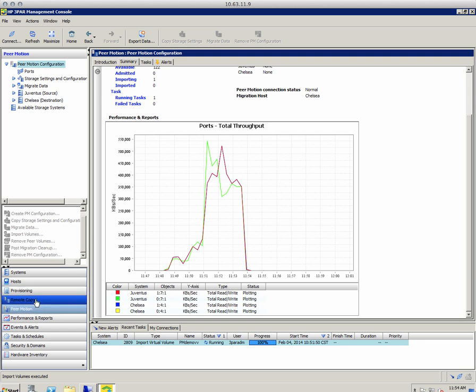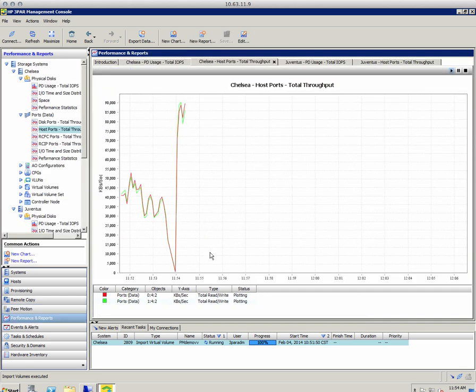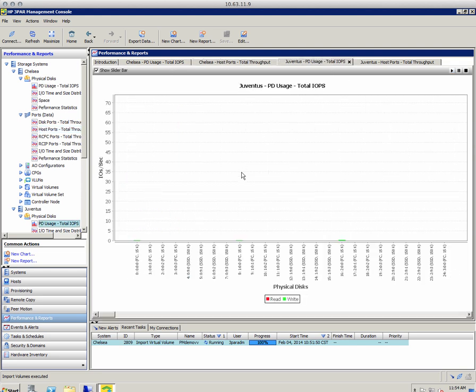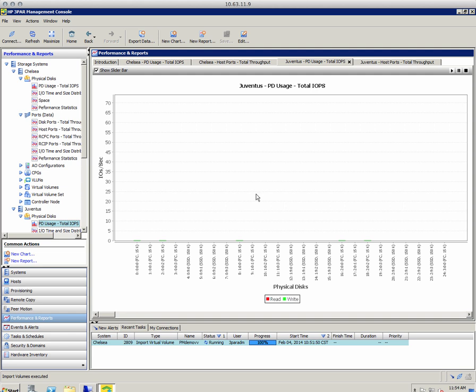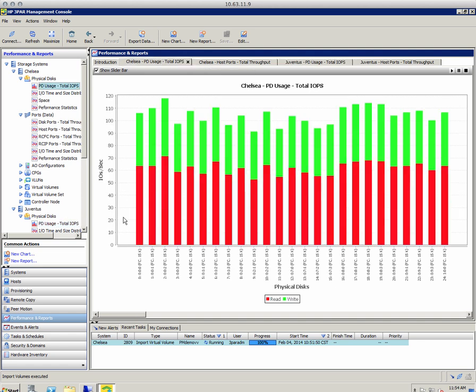Okay, so while we're waiting on that to make sure we're done, let's go back here and take a look at PD IOs on the source system. Look at that. There's really no activity here anymore because the volume has fully migrated over to the destination system. And check that out. All right, so that one volume has now fully transferred over to our destination system, which is currently now running right there.